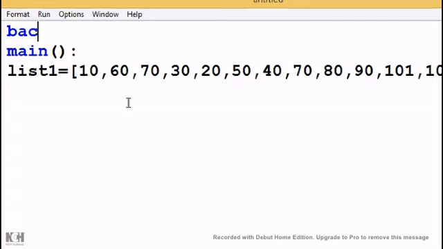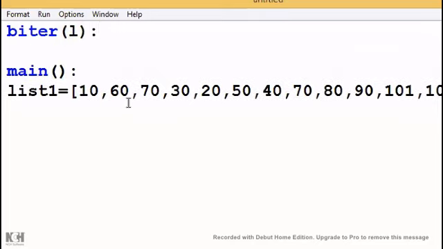What is the name of this one? Some B iterator, or B generator, or any function name you can take. So I'll call the function B iterator, for backward iterator. And what does this function receive here? A list. And from this list, it will return values in the backward direction.